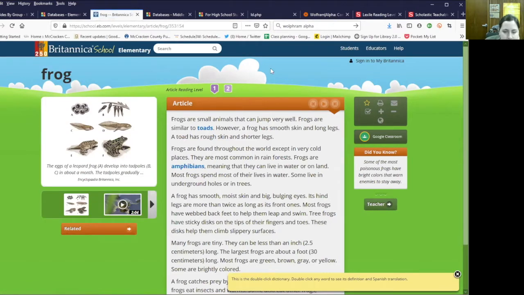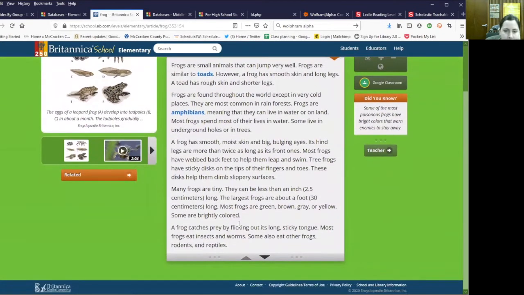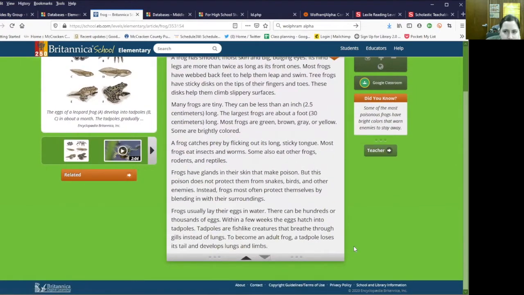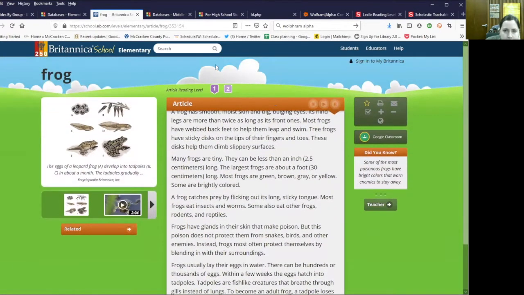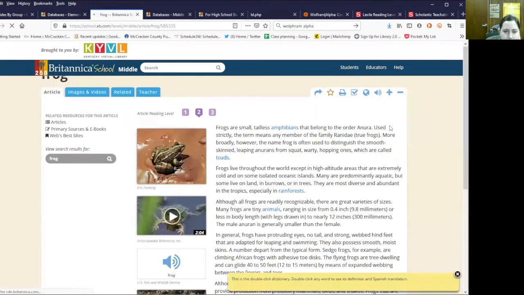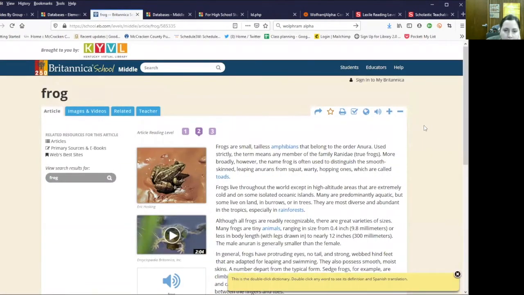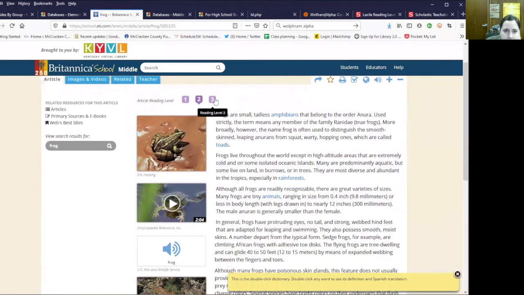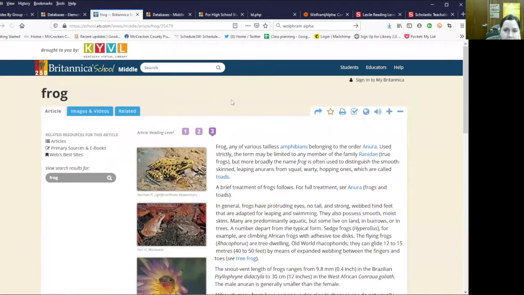So this is the level 1. It's a pretty big print, not very difficult to read probably. If you want to read more, there's this little scroll down at the bottom. And then level 2, as you can see, it gets more complex. It does have a level 3.